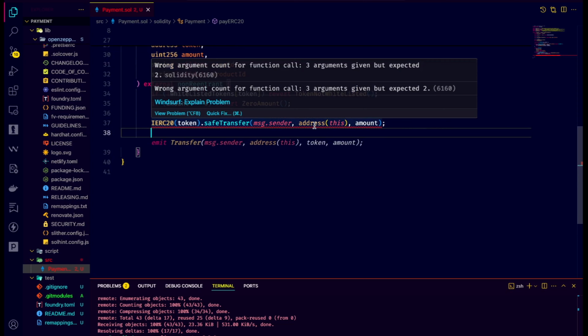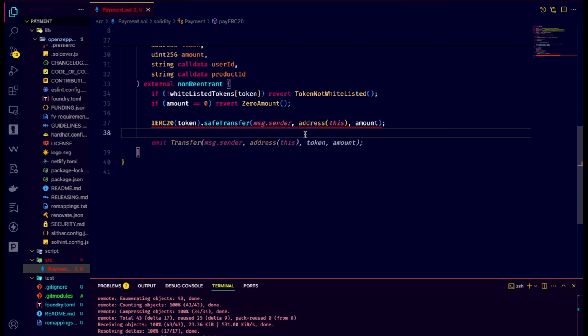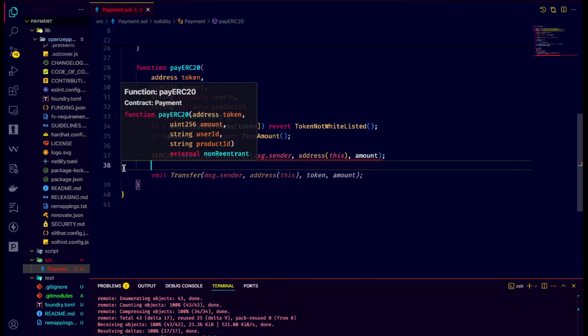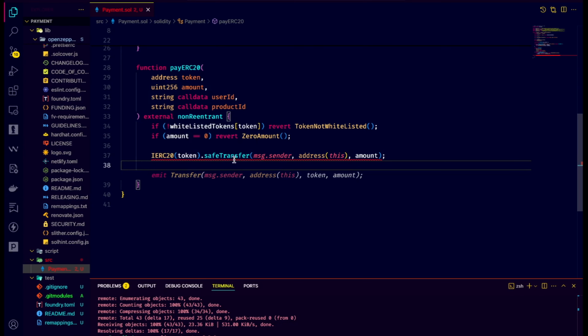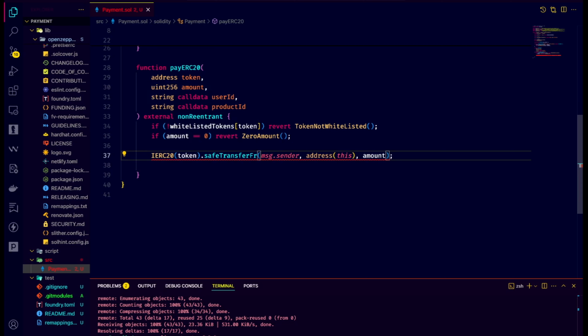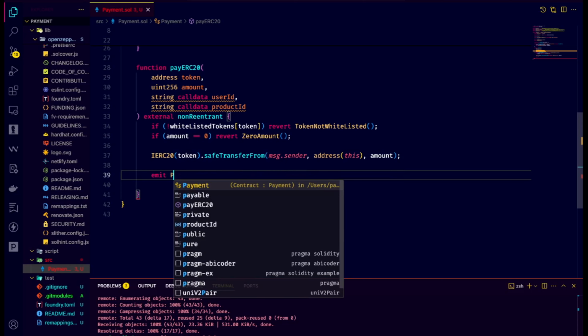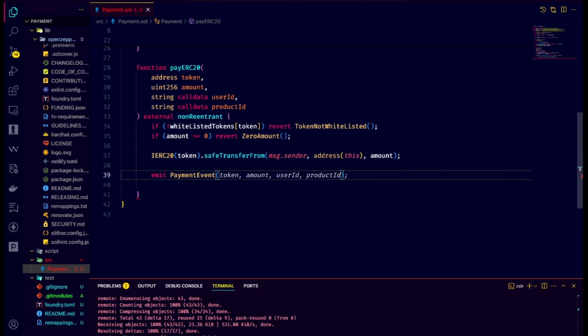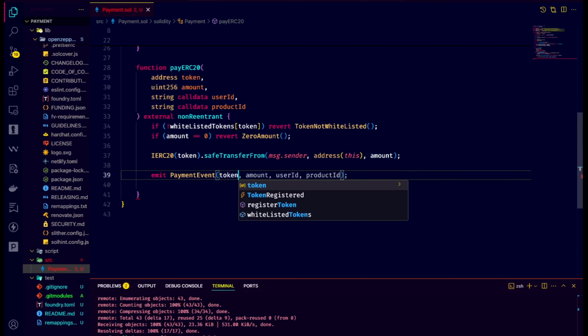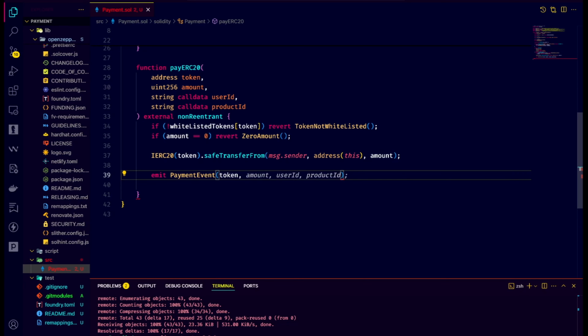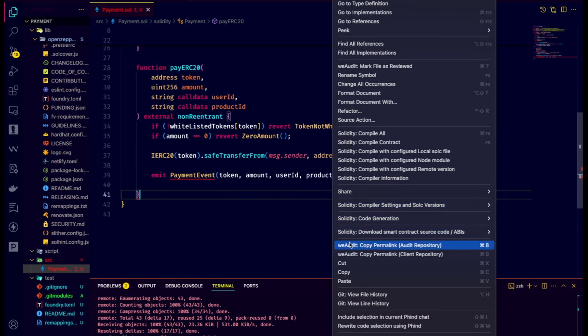What is this curly line? Wrong argument count, 3 arguments given but expected 2. Something is wrong here. IERC20 inside that token safeTransfer. Yeah, we forgot to add from here: safeTransferFrom. And let's emit the event here, and let's name it PaymentEvent. Inside that PaymentEvent we have to pass token, amount, userId and productId, thanks to Copilot.